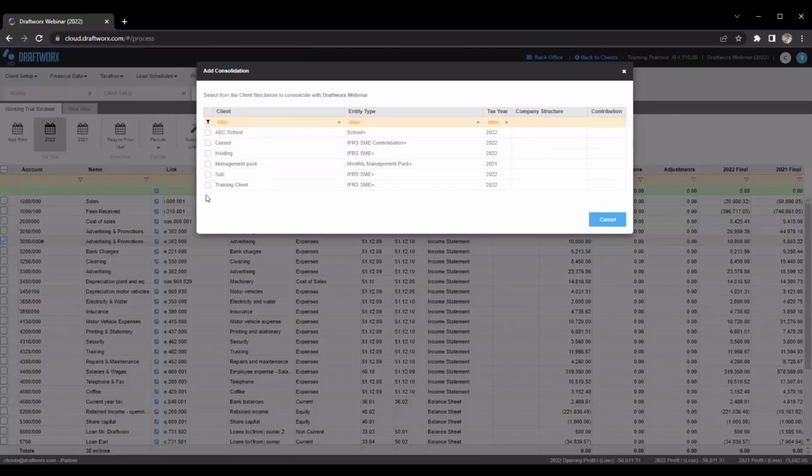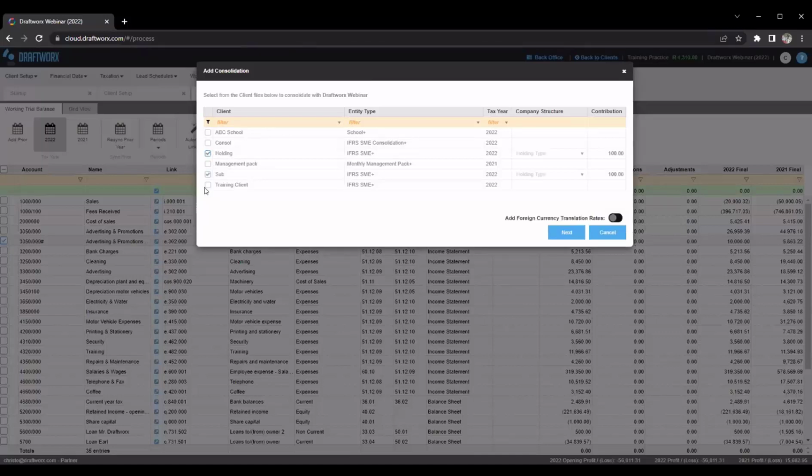So I've got a bunch of practice companies here, and I would select my different companies. So let's say I've got a holding company and I've got a subsidiary. If I've got one or two other companies there, I would just select all of them that are part of the group, and choose the structure for that company. So this one's the holding company, this is a subsidiary, and this is a subsidiary. So we just choose the different things. Contribution, don't really need to worry about that for South African clients anymore. You can switch this down to 50% or whatever.